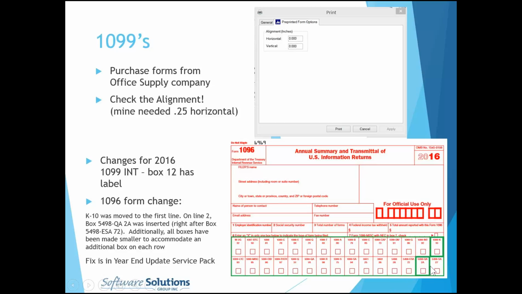And here's the change that I was mentioning before for your 1096, your cover page. This box over here on the far end in green is what they added. So all of these got a little smaller, that box moved up, and this one got added. One more change: if you printed the 1099 interest, box 12 was always there, but it got a label on the actual form. That doesn't change GP per se, but this 1096 does. So that's a bit of an issue. If you're planning on printing your 1096, you can either print it and compare it to last year's form to figure out what boxes you want to check, or talk to us about the year-end update, the service packs that fix that.